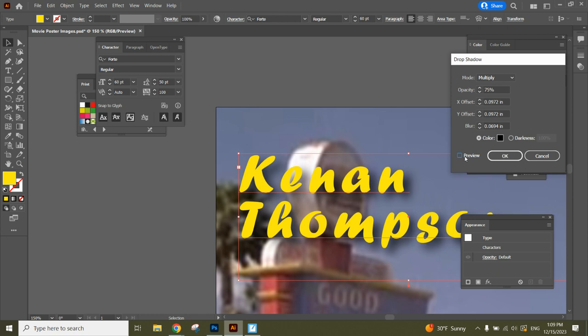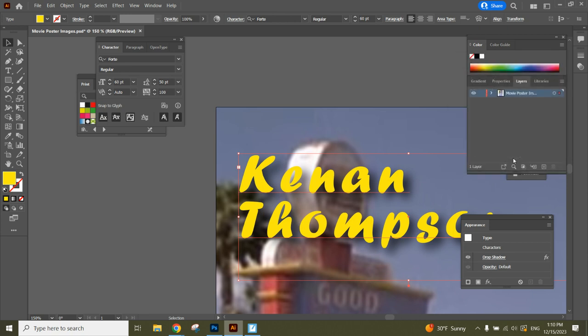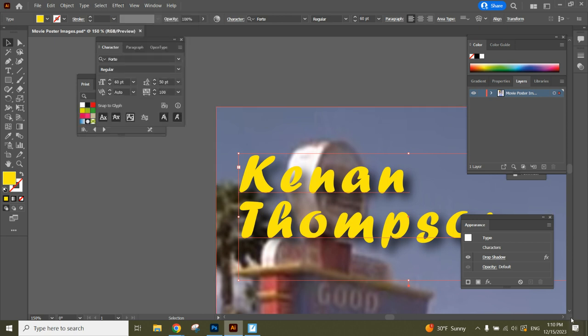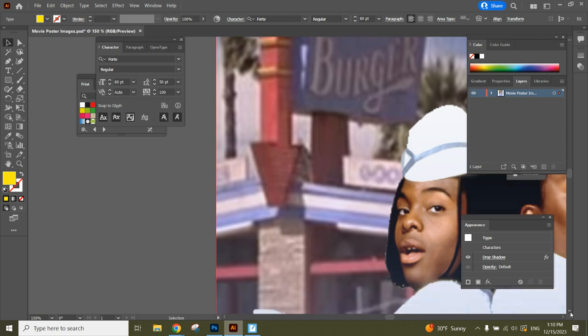I'll take it off with the preview and put it back on, and you can see it makes the text stand out a little bit. You don't ever have to use it, but it's there for you if you want it. I'll show you again: Effect, Stylize, Drop Shadow. All right, and I've got one other thing I'm going to show you, and then you are good to go.